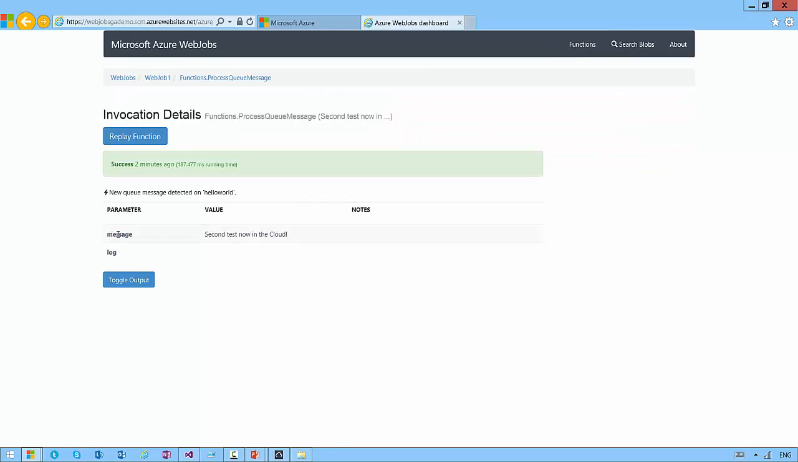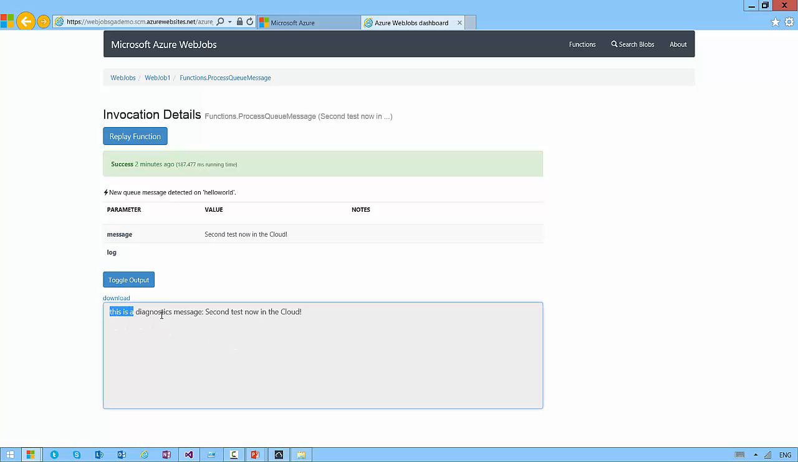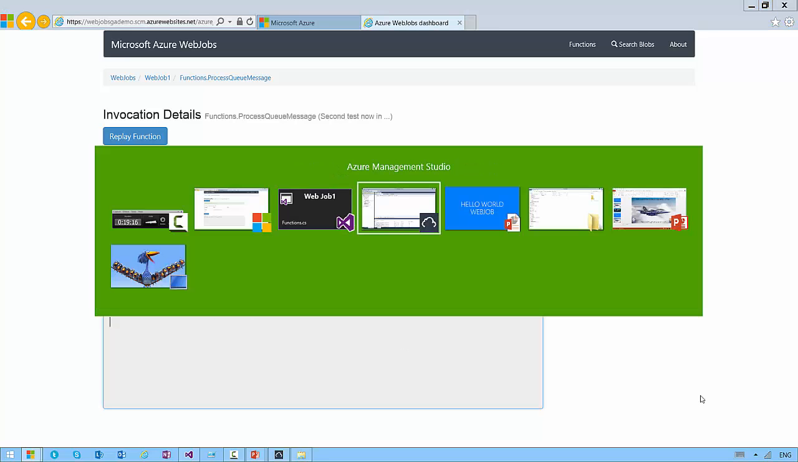I could see that the incoming message was second test now in the cloud, and there was also a log parameter, which means if I toggle the output here, I can see my diagnostics message as well that I wrote from inside of my WebJob. So that's about all for this demo. It's a pretty cool first example that this template has, that you can just simply configure with your storage accounts and go ahead and deploy. And immediately you have a WebJob running in Azure.